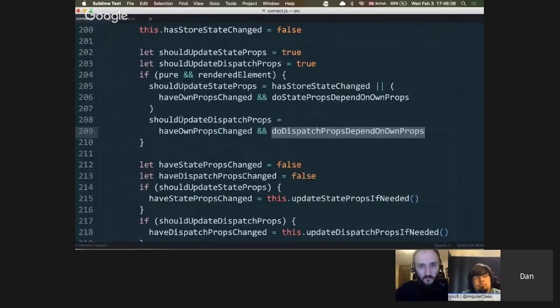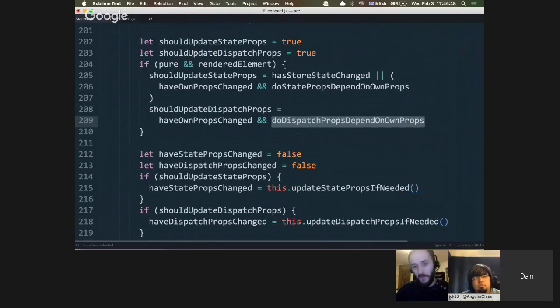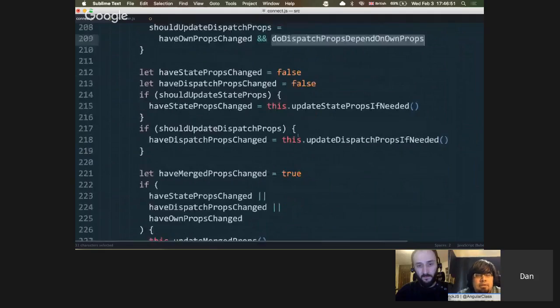And similarly, should we update dispatch props? Yes, if all props change, and unfortunately, the props that we pass down depend on all props. Does it make sense so far?